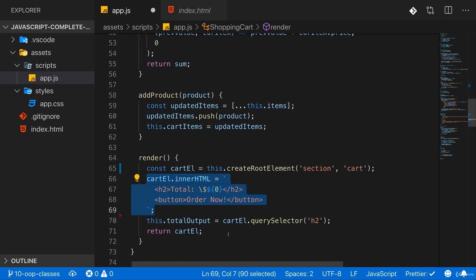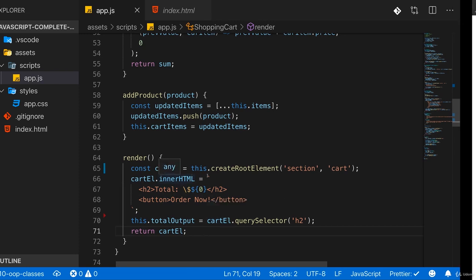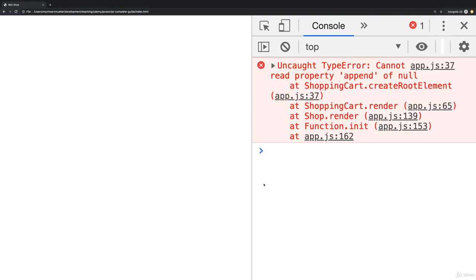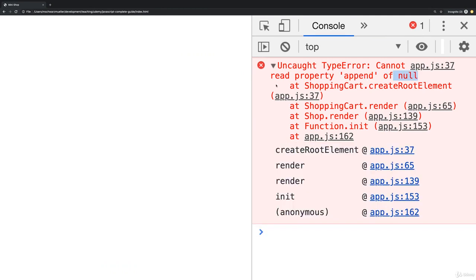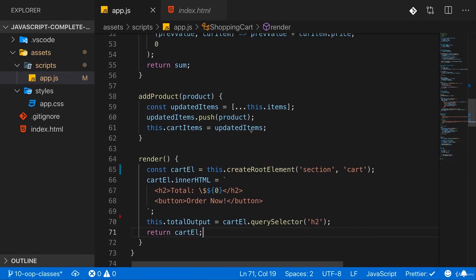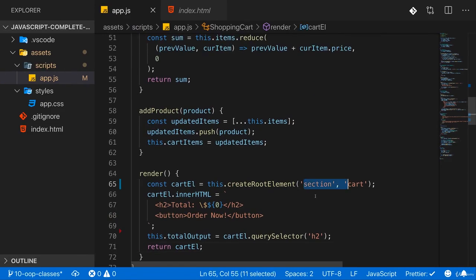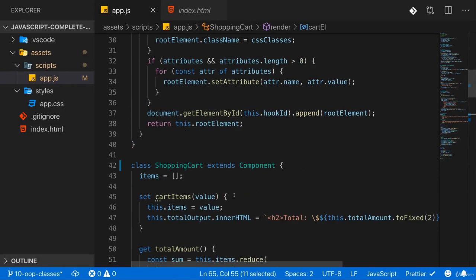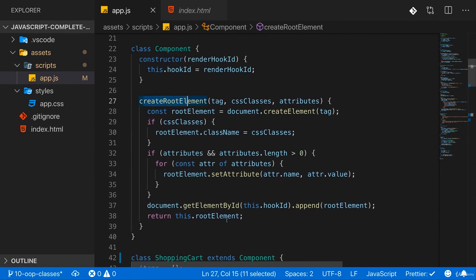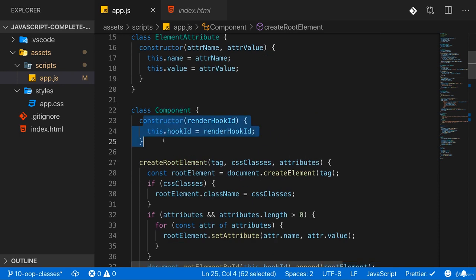That's how this works. So now with that, if we save that and we reload this page, we get an error. Now, do you know why? Well, we get an error because we can't append on null. We basically have a problem when it comes to appending the created element. And that makes a lot of sense because let's revisit create root element. There I need that hook ID to append my root element. Now hook ID is set in the constructor of this component we inherit from.